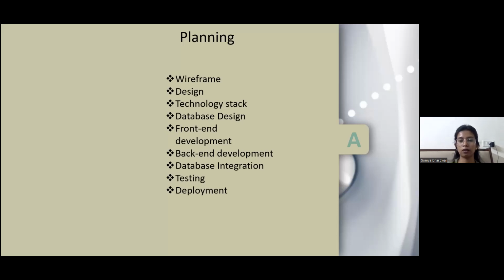Then the next thing I did was to create a database for all the doctors' information. Then I did the front end and back end using Figma and Node.js. Then I did the database integration with the website for better use of the website. Then testing and the deployment of the website.